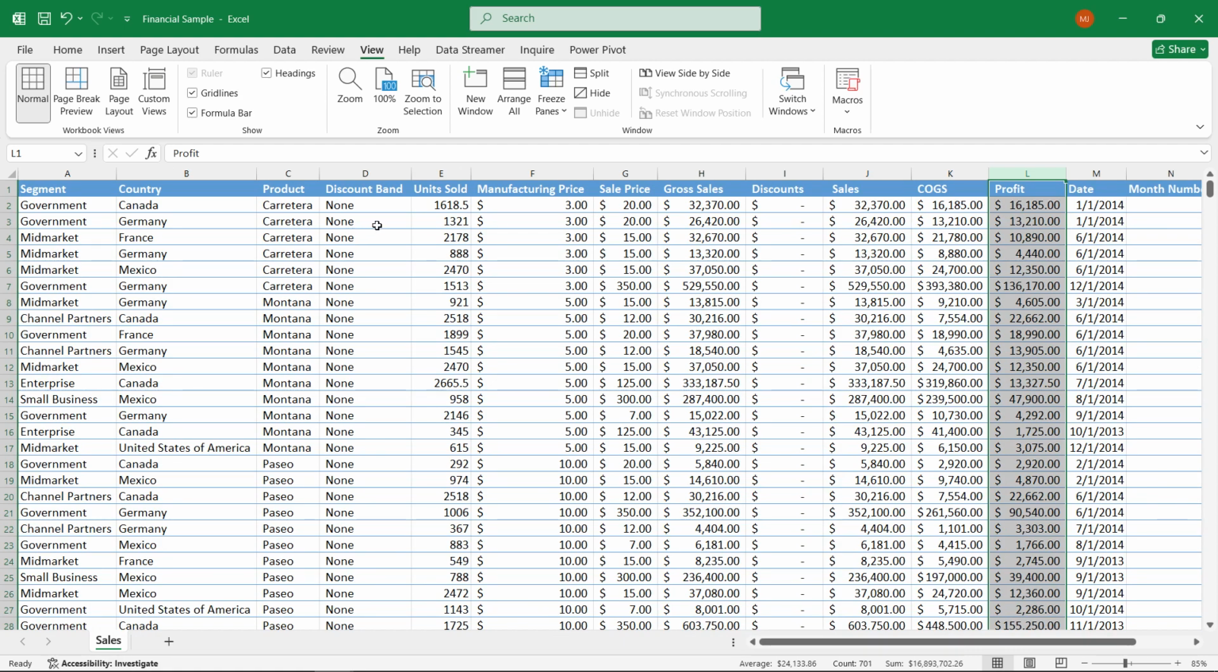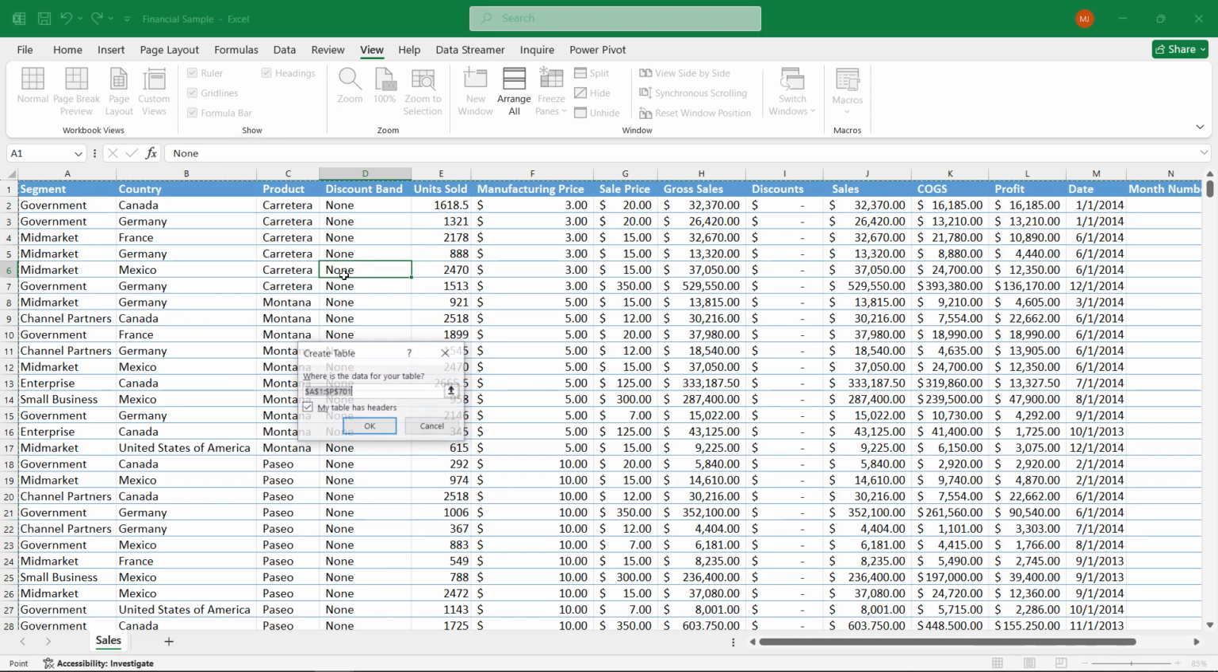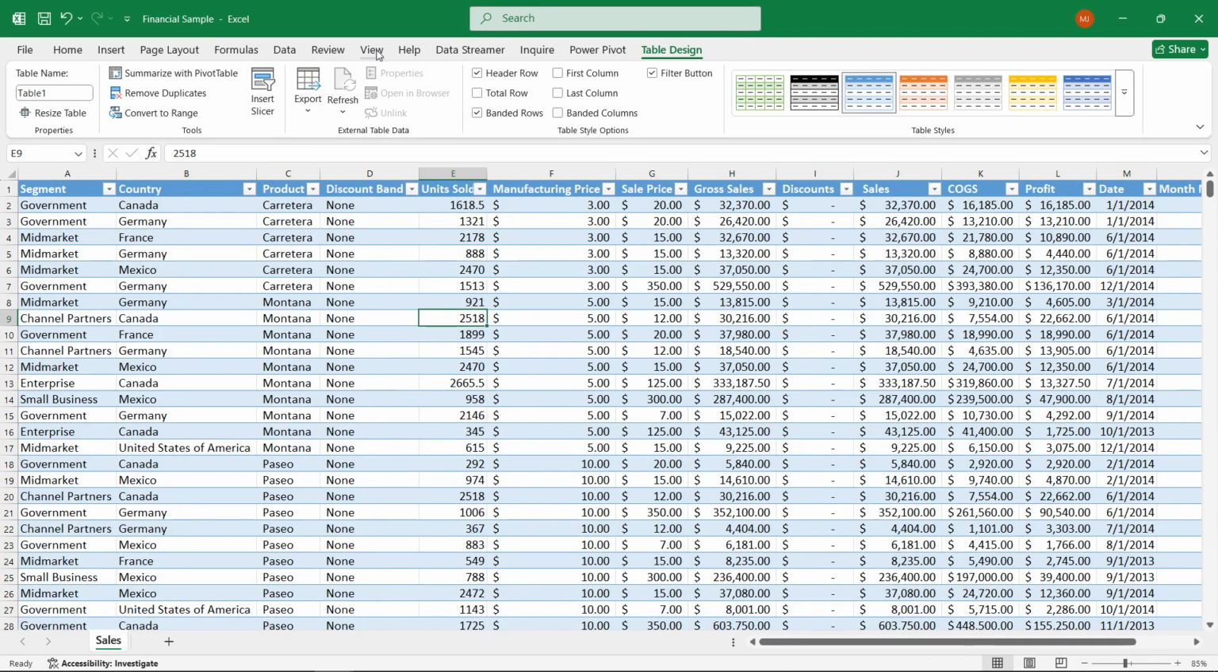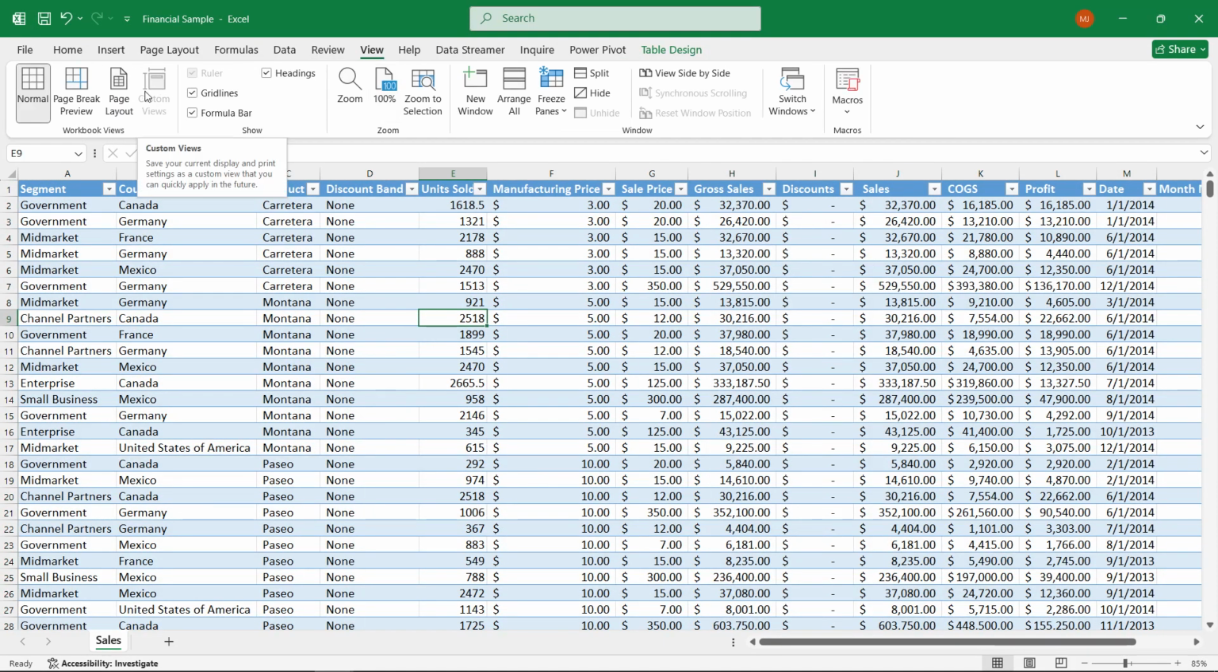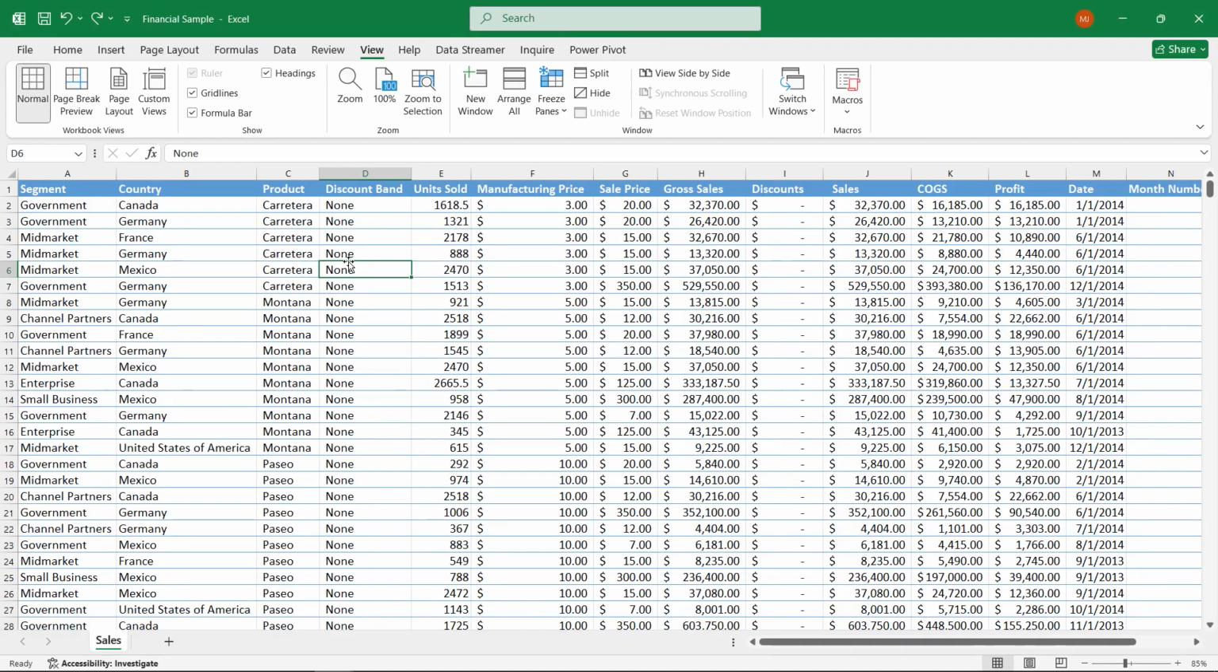So just a caution, this only works with lists. If you have a table on any of your sheets, the custom views will not work. This will be grayed out. Let's see, I'll go ahead and convert this to a table really quickly. And if I click on the View tab, you can see it's been grayed out. So you cannot have any tables there. So I'm going to go ahead and undo that. And now you can see it's no longer a table. I can go ahead and use the custom view.